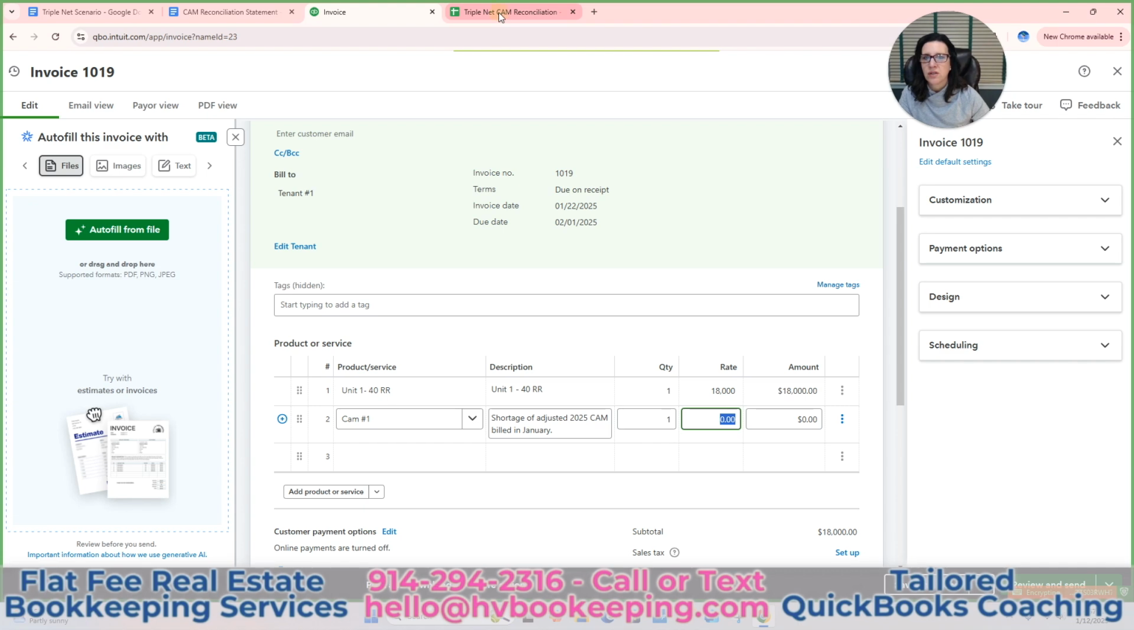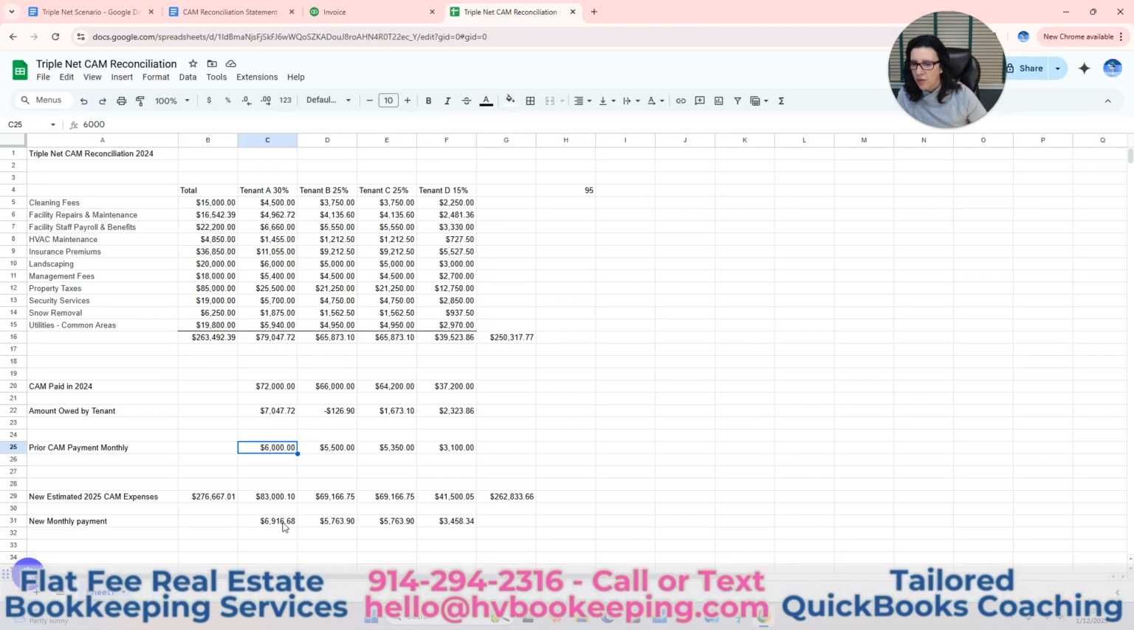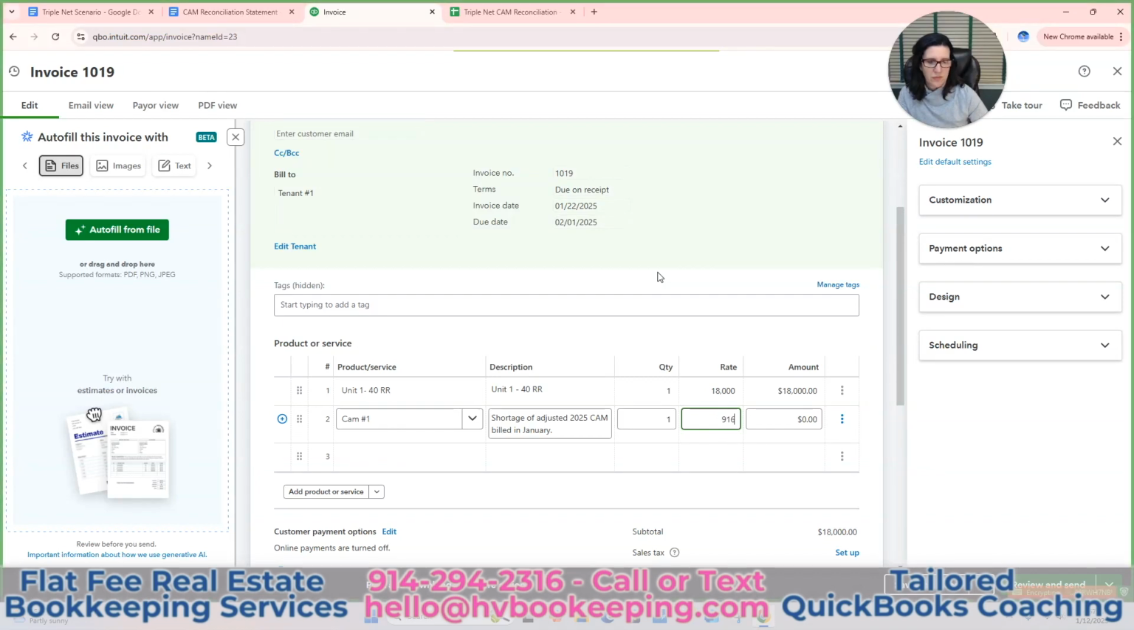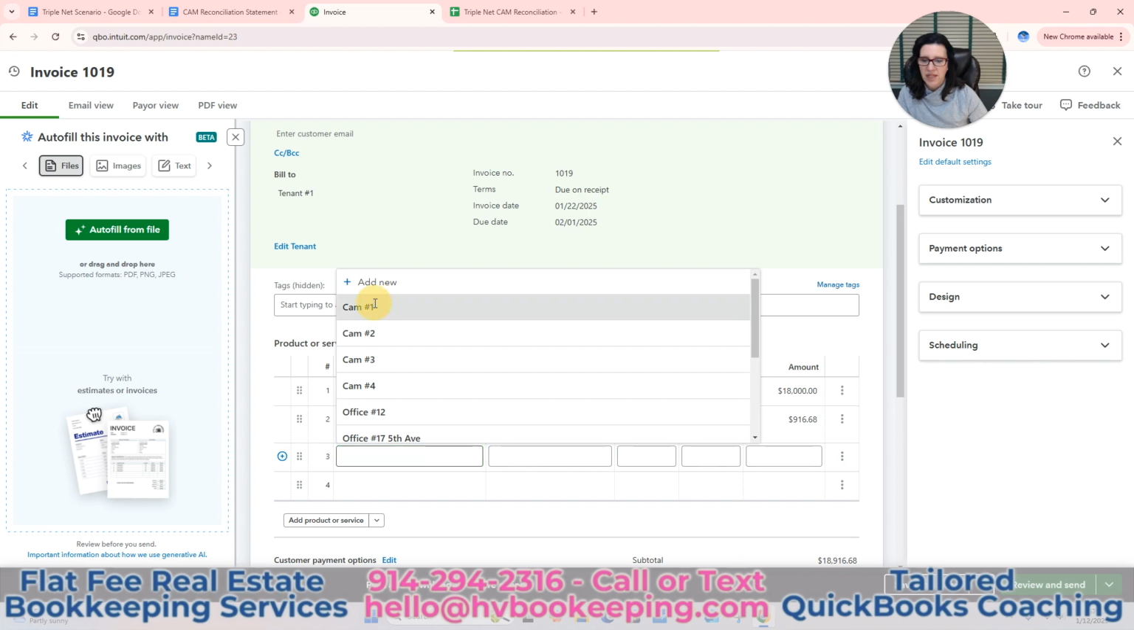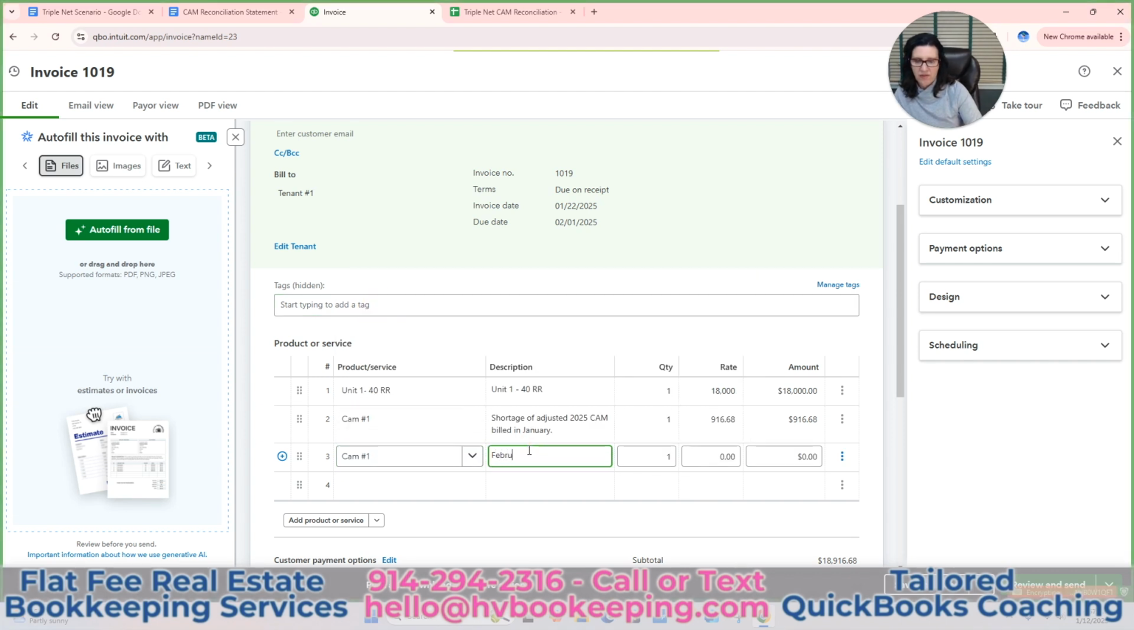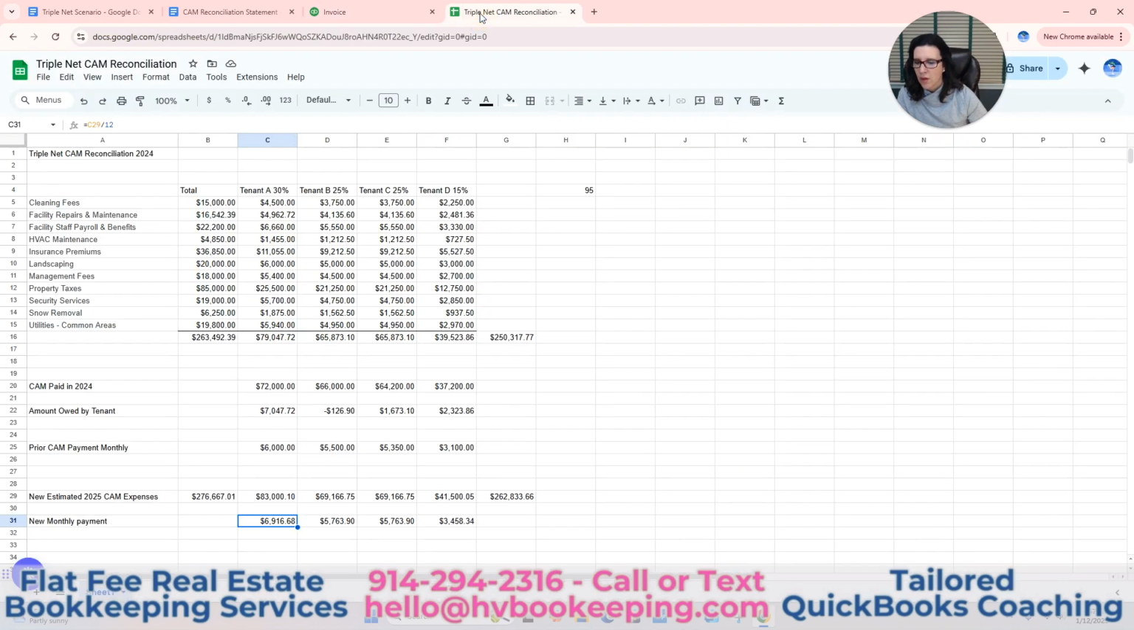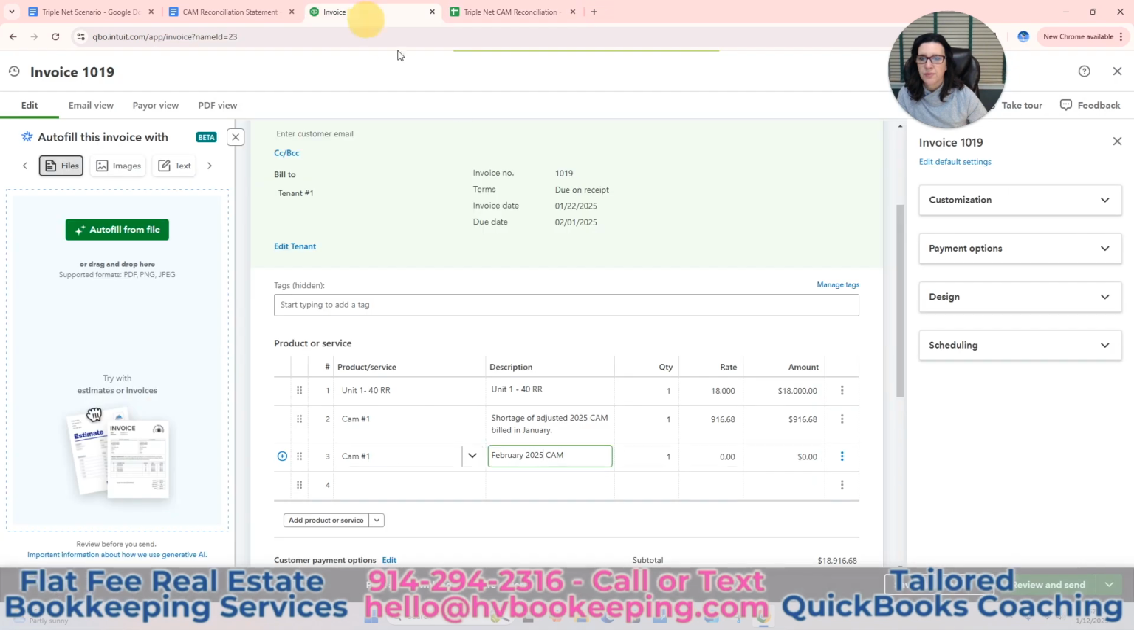Okay, so look, what's our shortage? We're saying that the new monthly payment should be $6,916.68. So it's $916.68. Then we're going to do a new one, the same exact one, and we're going to say February CAM. It's always good to use the year. So our February CAM is now the $6,916.68.